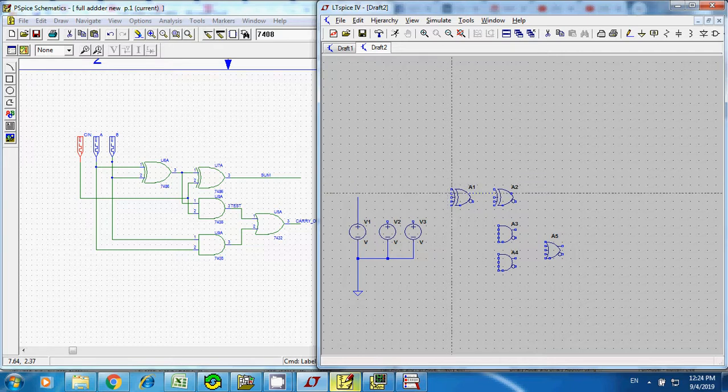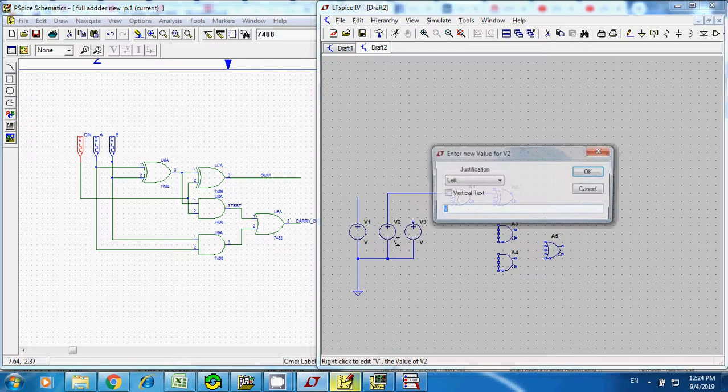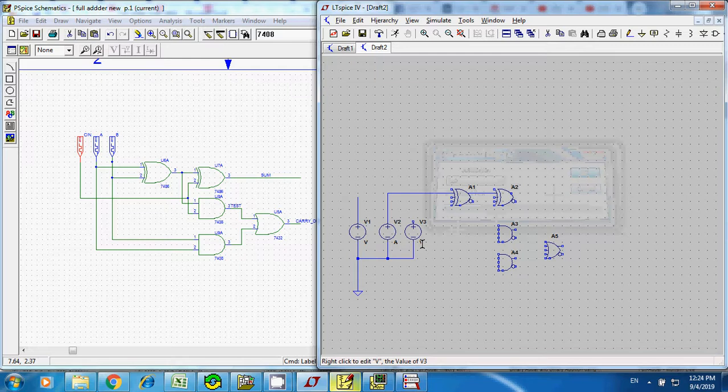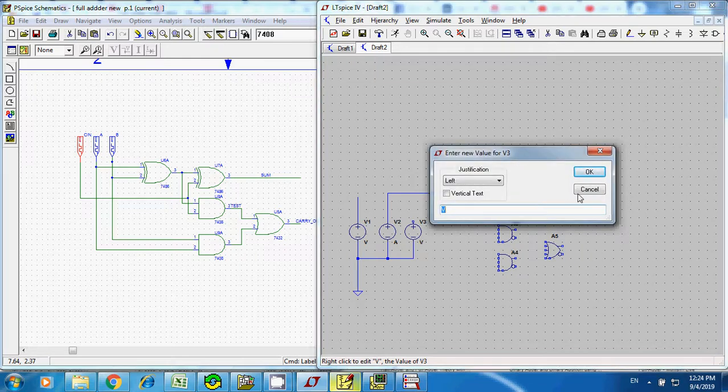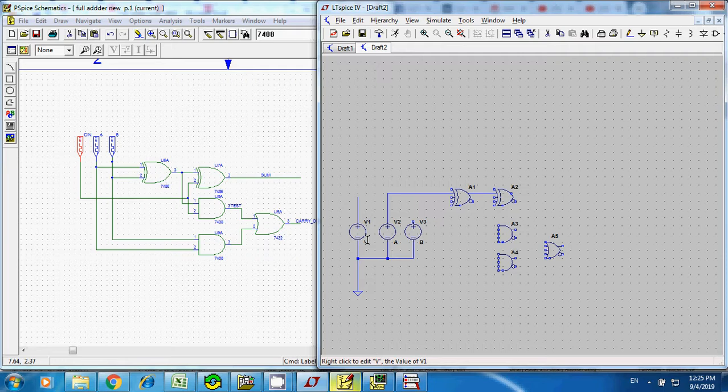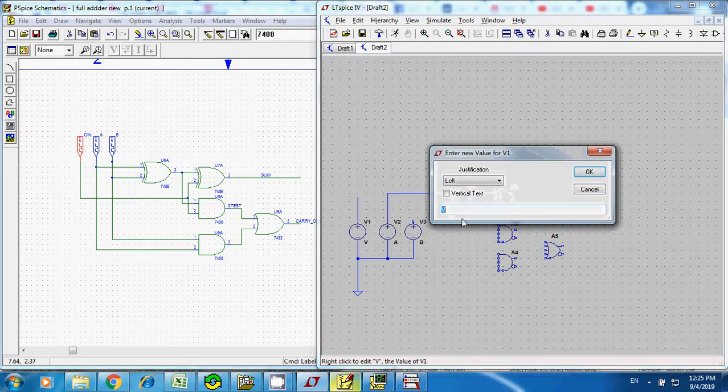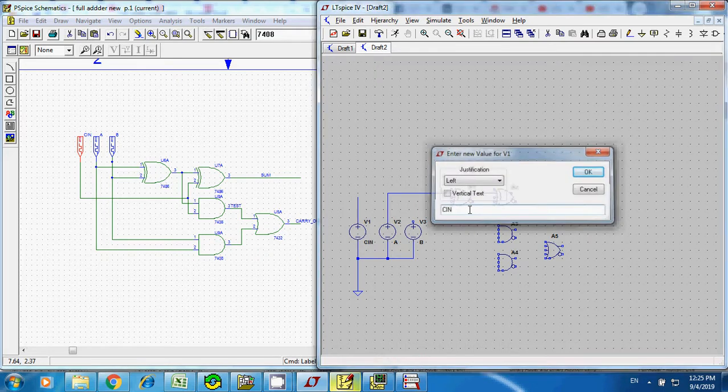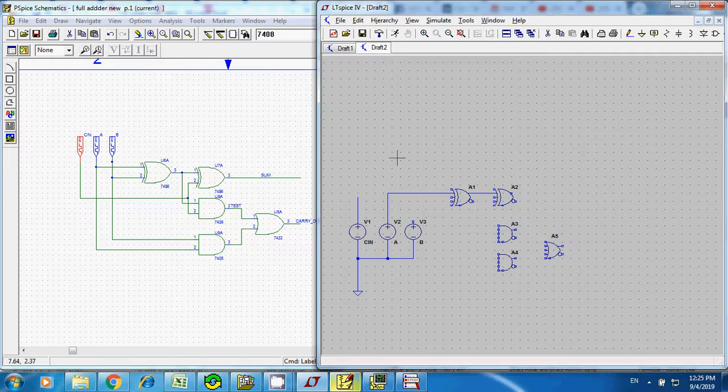For A1, you had 1 pin connect to the input A, right? So let's change this one to be A, just to make it clear, and this guy to be B. You simply right click on V. Oops, sorry. You tell this one is B. Click OK. And this one you right click, and you put CIN. That's the C input.